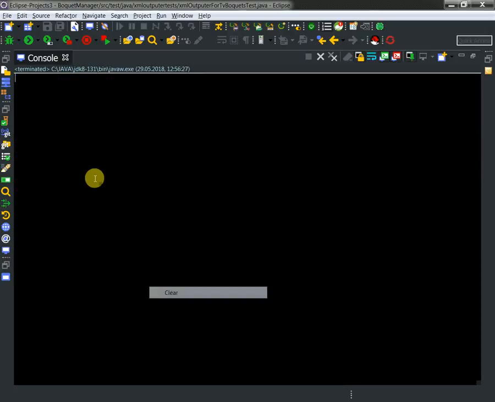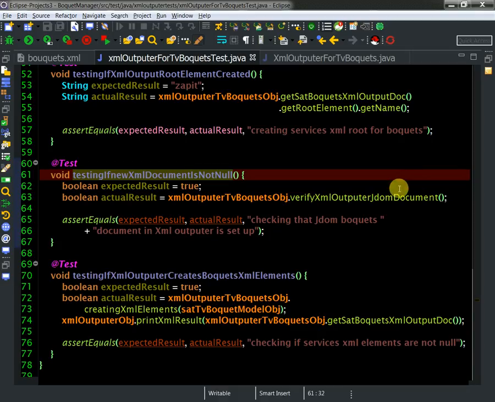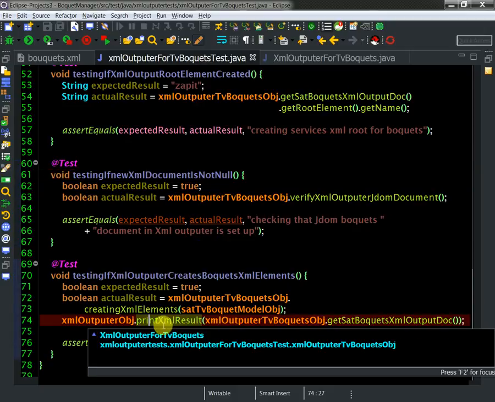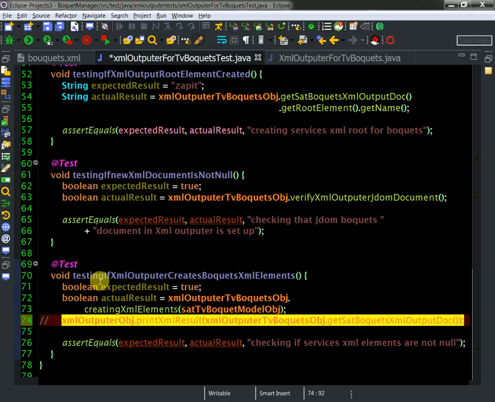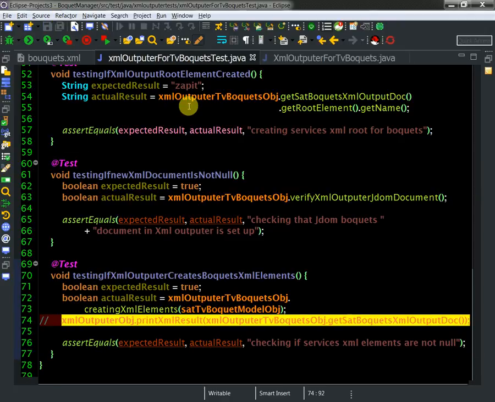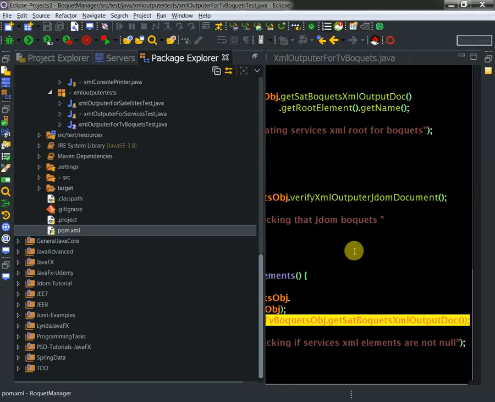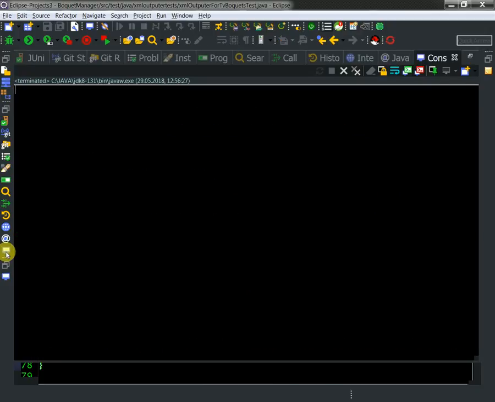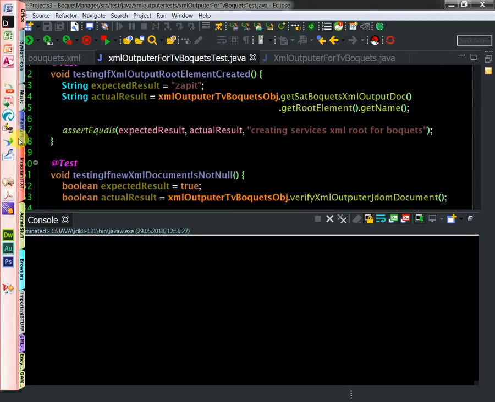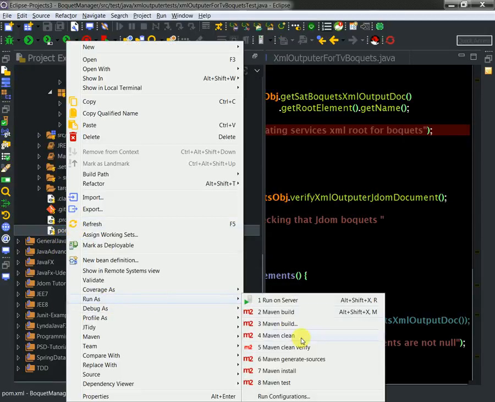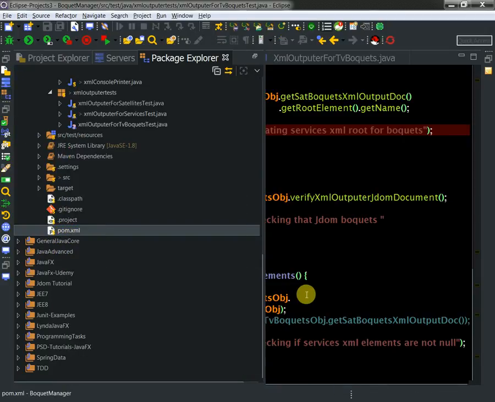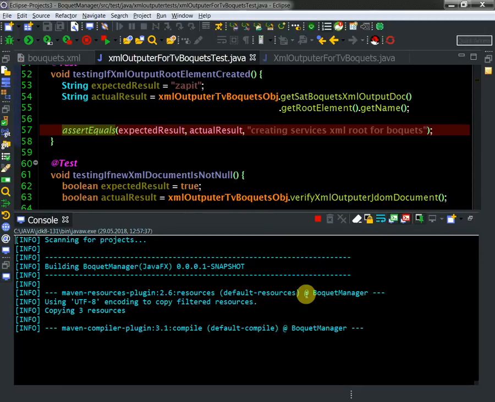Now let me just uncomment the part where I am printing. I don't need this part, and let me just execute my tests. Alright, so now I go to the package, like here, and I'm executing all of my tests.